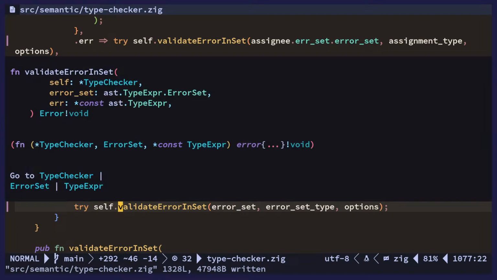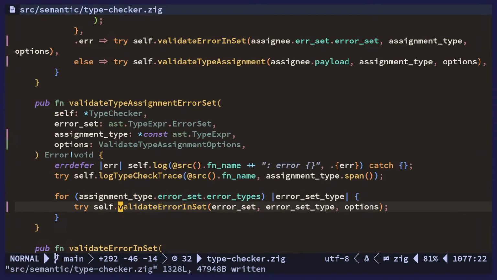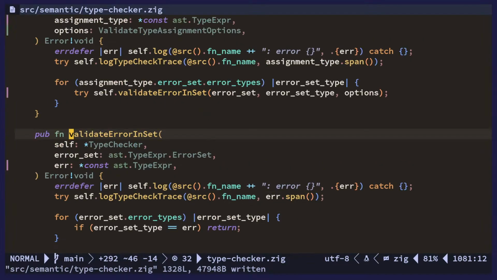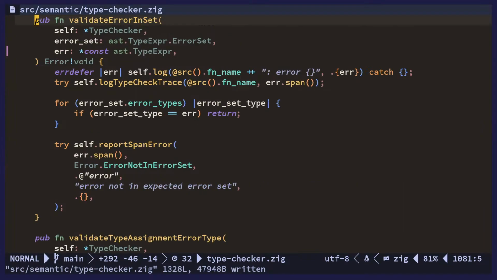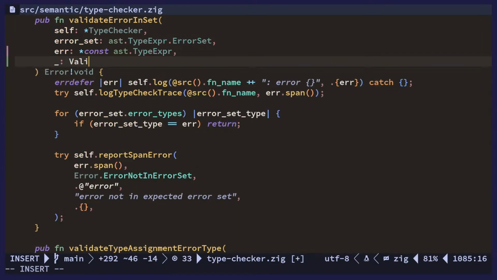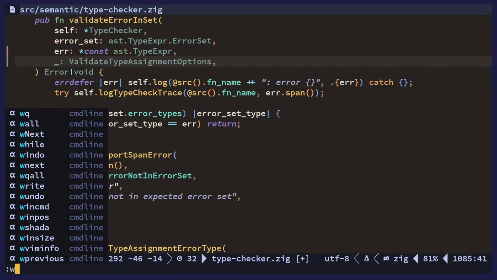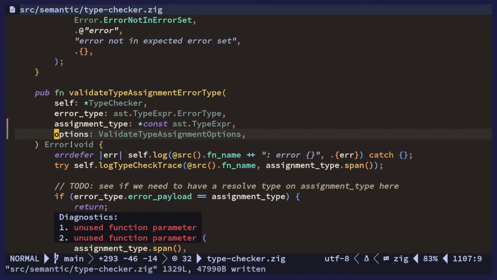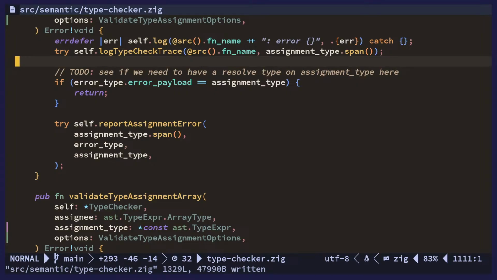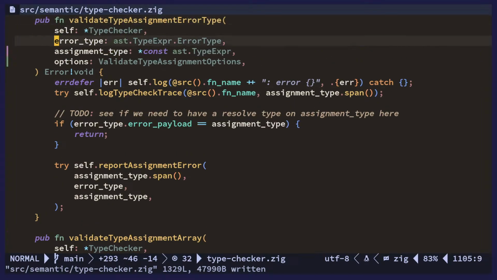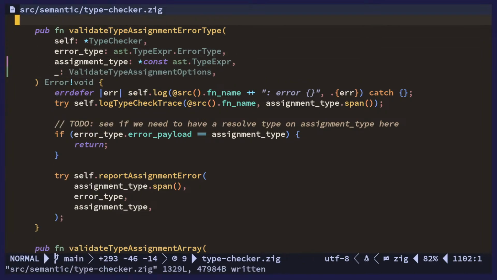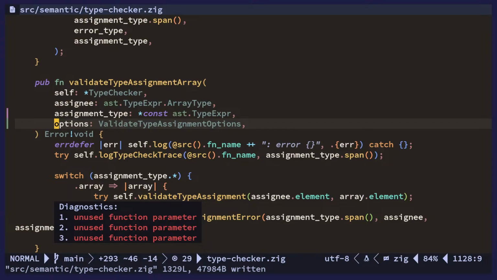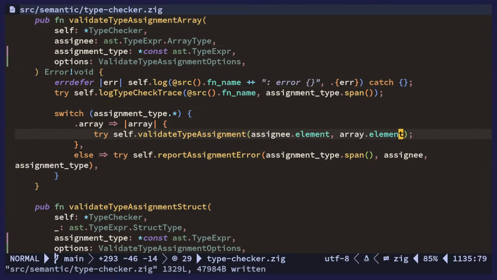Wait. No, you don't actually have it. What the hell? We might need it. We're not using it here. Okay. Here we could just pass it down.